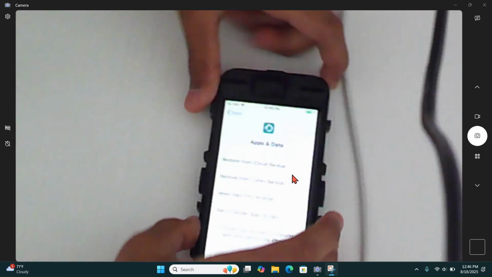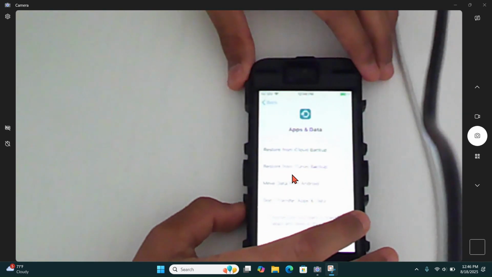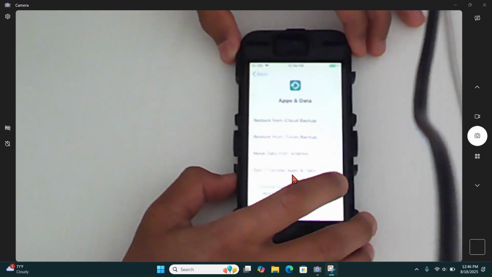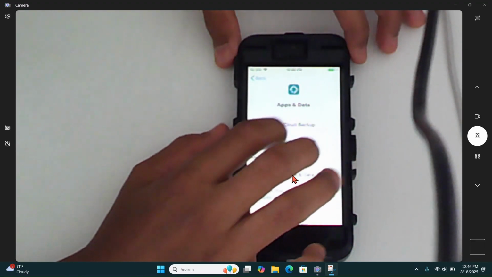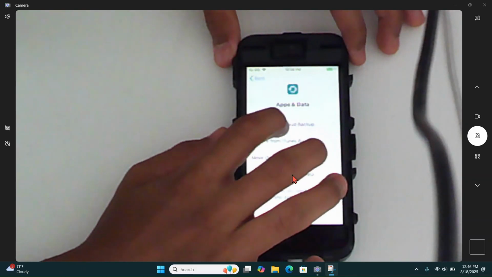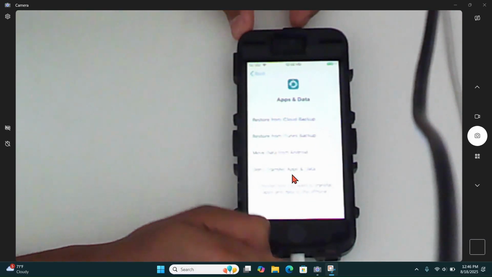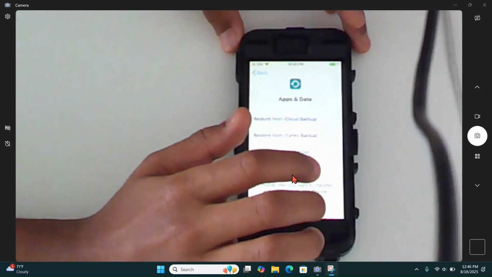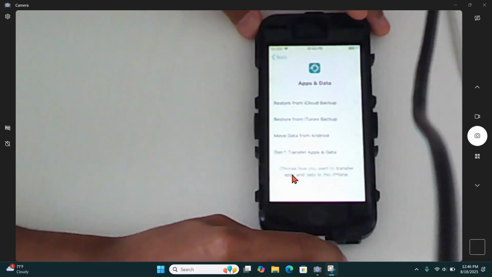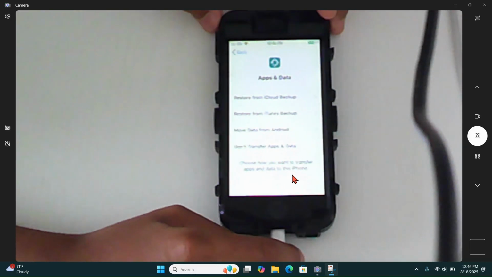Okay, just set up my passcode. Now it says apps and data. It gives you the options to restore from iCloud backup. I'm not going to do that, but if you want to do iCloud backup, you can go ahead and do it. Restore from iTunes backup. That was the thing I was showing you earlier with iTunes.